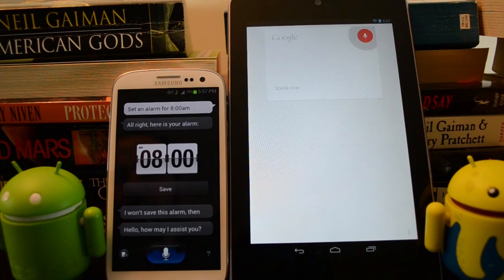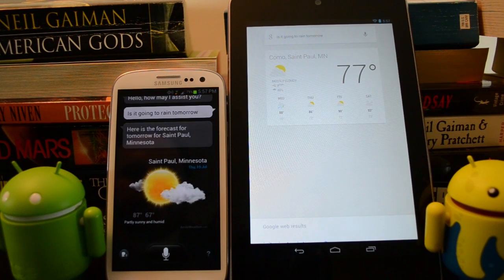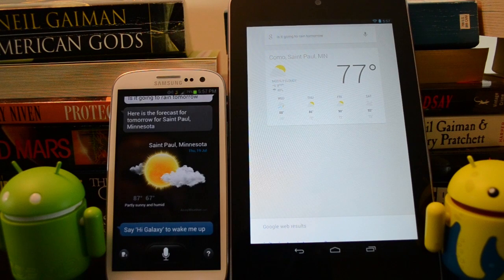Is it going to rain tomorrow? No, rain is not expected tomorrow in St. Paul. The forecast for tomorrow is partly sunny and humid. Is 86 degrees and mostly sunny.